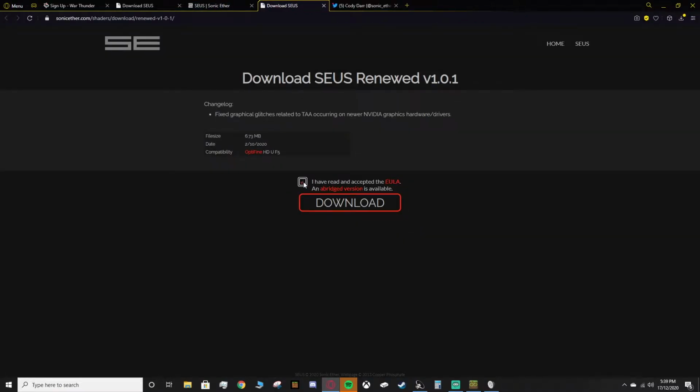Then what you want to do is click the tick, so tick this box, and then you want to click download. Now, sometimes it doesn't work. For instance, just then, it does not seem like it worked. I suggest trying out a different browser, so like Microsoft Edge or Chrome, or even Internet Explorer if you still have that somehow. Try out a different browser.